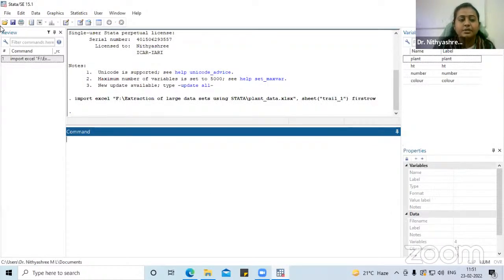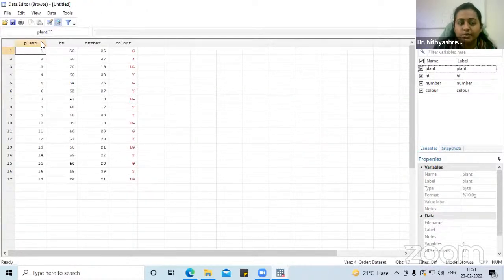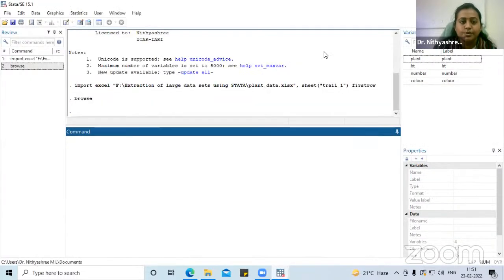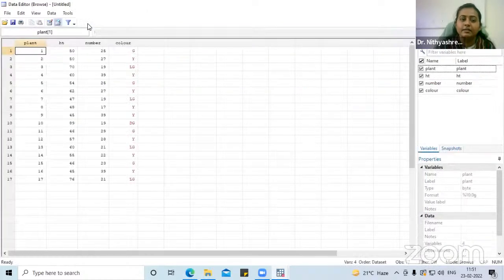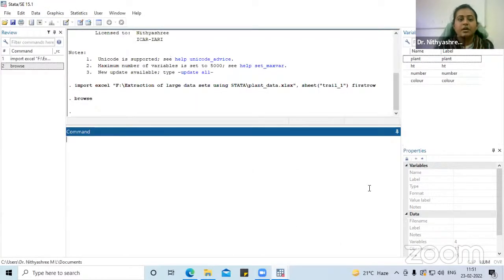After doing that, you can cross-check whether the data is properly imported into the Stata file. Just type browse. This is the command for viewing data. Enter. You are able to see the data, right? Otherwise, in the upper corner, you have a small icon, the data browse, data editor. You can click there and see whether the data is imported or not.